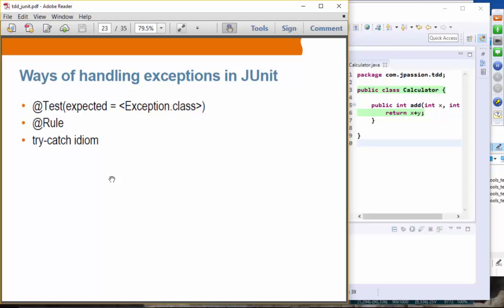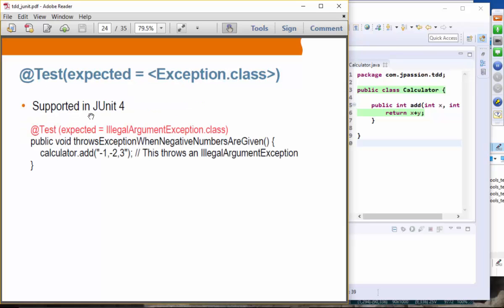By the way, the try-catch idiom is actually an old way of doing things, like in JUnit 3, so this is typically not used. So we're going to focus on the first 2. The @Test expected exception class is supported in JUnit 4, and basically what you do is specify expected equals, and then you specify the class object of the expected exception.